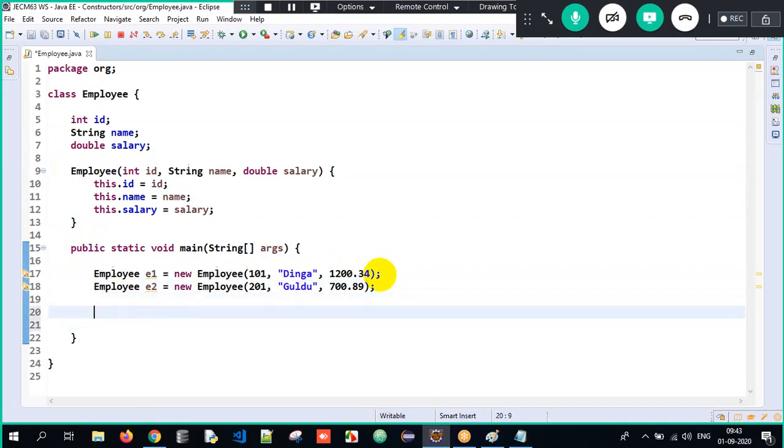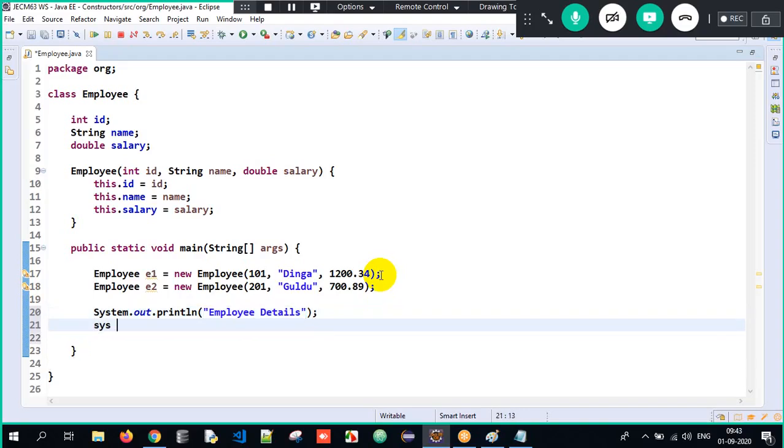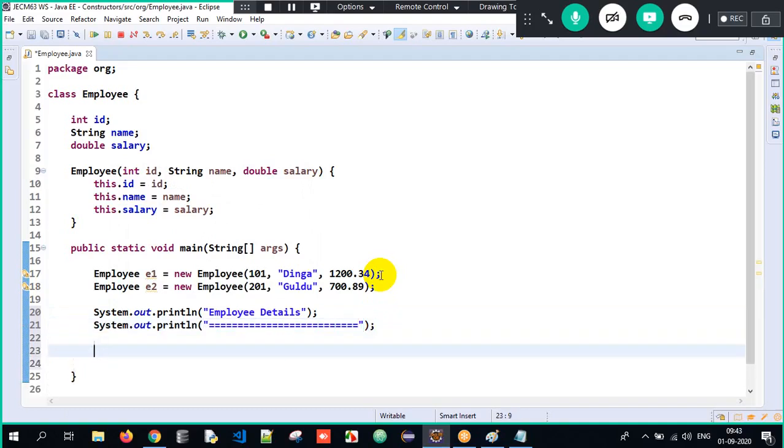Now, in order to print it, how will I print it over here? So I have to write employee details. Look at this process, and I will print the employee details in a beautiful manner. Just observe over here. Sys out. What am I supposed to do here?